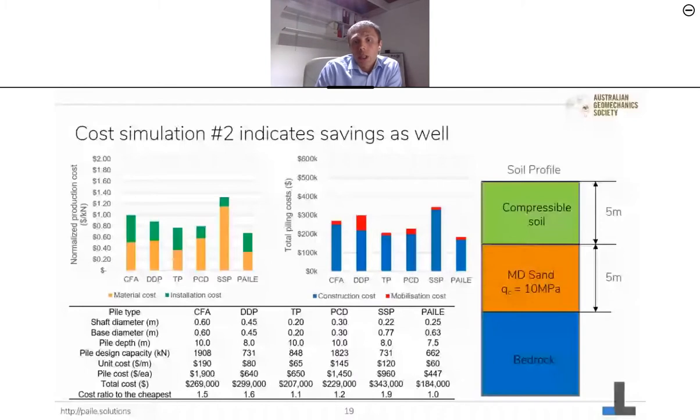Okay, so we know that depth to rock is an important factor when it comes to choosing the most economical method. So let's do a bit more sensitivity analysis on that.